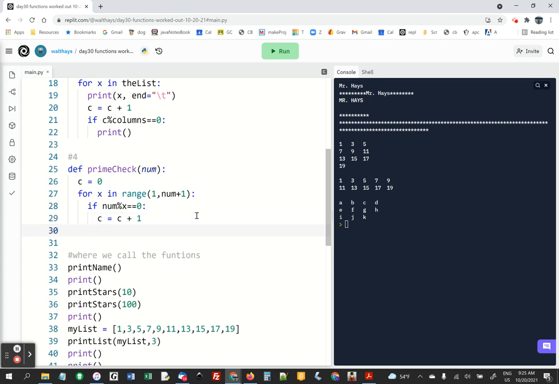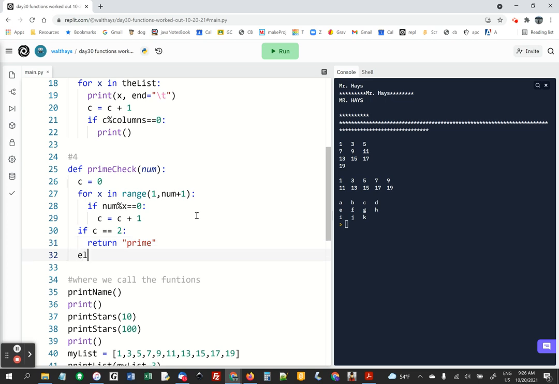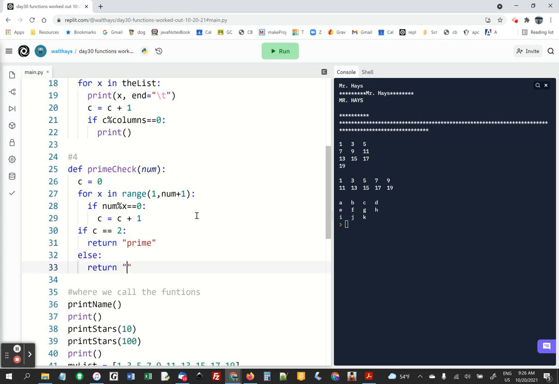And then when the loop's over, we can check if c is equal to 2. That means it's a prime number, because let's take the number 7. 7 is divisible by 1 and 7. So it has 2 factors, and that is the definition of a prime number. Whereas if you sent over 6, you'd have 4 factors, 1, 2, 3, and 6. So right here, we know it's prime if there's only 2 factors, and we return. This is our first use of the word return. You say return prime, and then we're going to say else return composite.